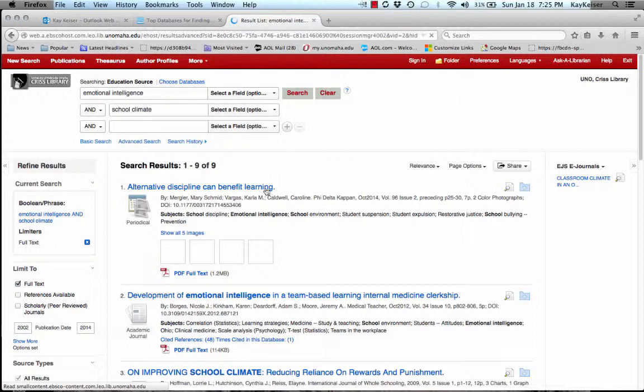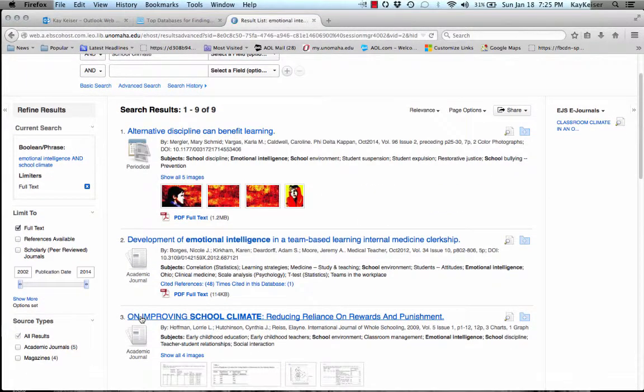Now, interestingly enough, when I do that, I see two different things over here. One is a periodical, and the other is an academic journal. The difference between those: if I run over here, I see that it's Phi Delta Kappan. It is not a peer-reviewed journal. That doesn't make it bad.